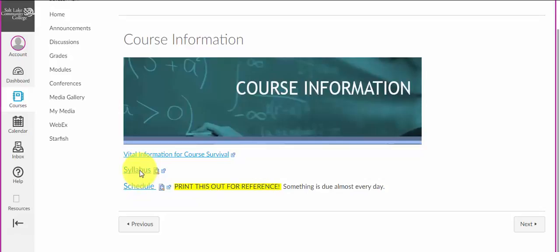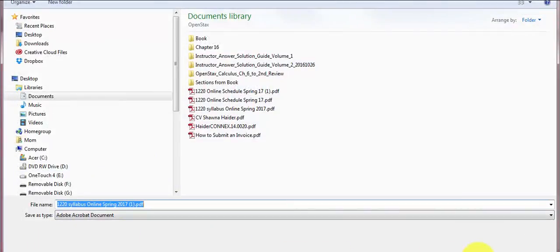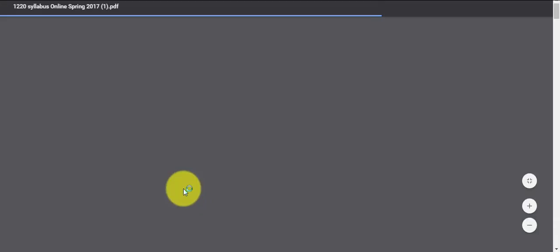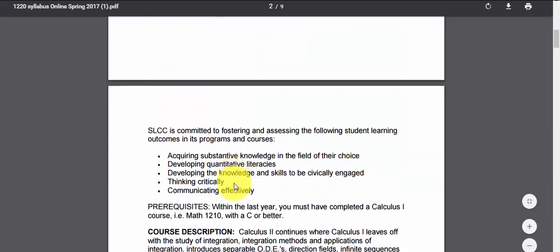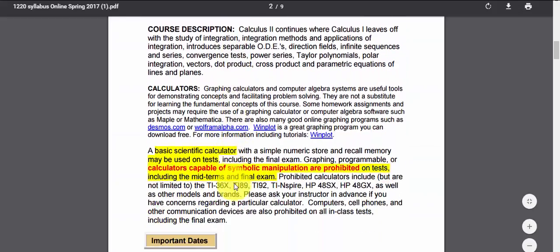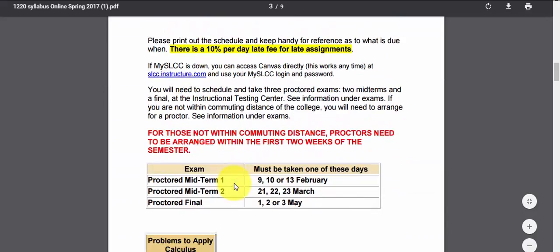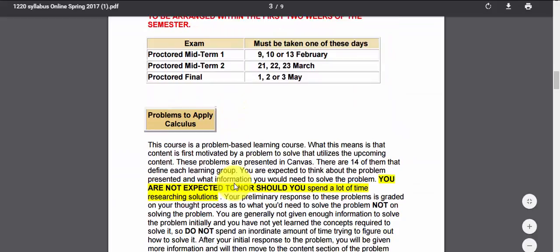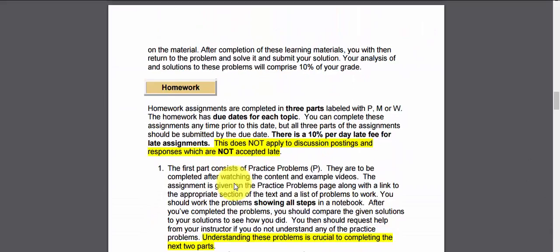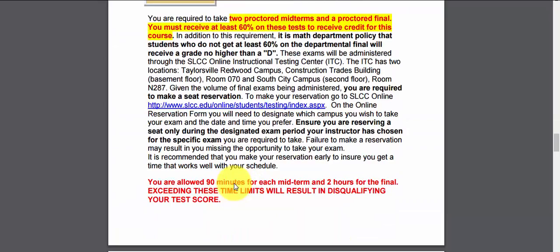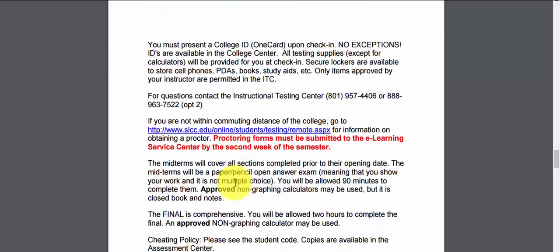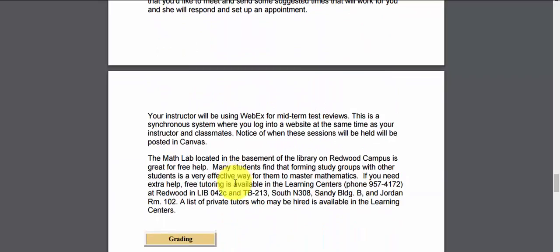The syllabus is pretty extensive and explains how everything works. So you definitely want to download that and have a look, because it will tell you how things are going to be graded, how things are going to be weighted, how to contact me, what book you need, which is all in Canvas. It's an open educational resource. It talks about calculators, it talks about due dates, it lets you know when your midterms and your final are, and information about them. It explains how the homework works, and the discussion board, and the exams, and it's just all the information that you need. So it's worth reading through that so that you understand how the course is going to work.